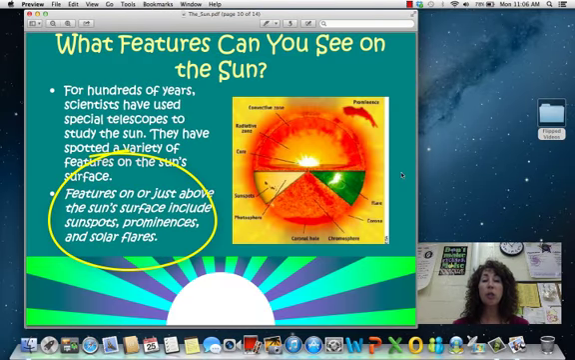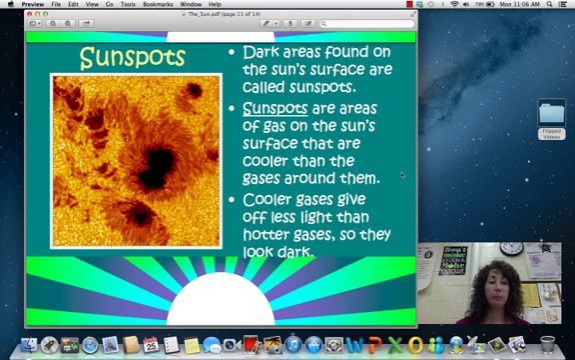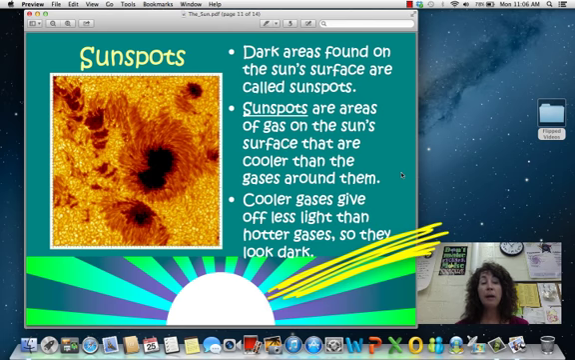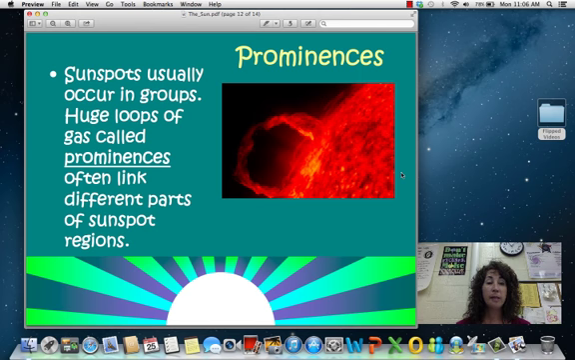Okay, so some of those other features that we can see on the sun. We can see sunspots, prominences, and solar flares. Those sunspots are dark areas on the sun's surface, and believe it or not, those are actually cooler than the gases around them, and that's why they have that different color. Those cooler gases give off less light, and so they look darker. Now, the prominences are these loops, and you can see here in the picture this loop of gas. And they actually sometimes link these different areas of sunspots.